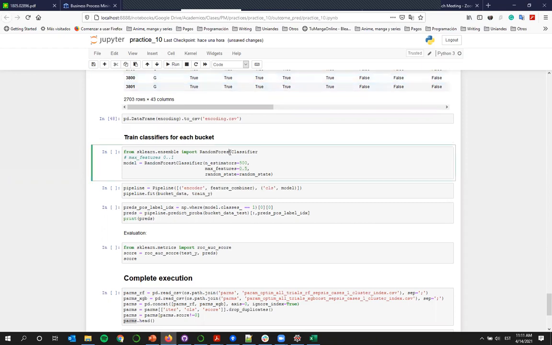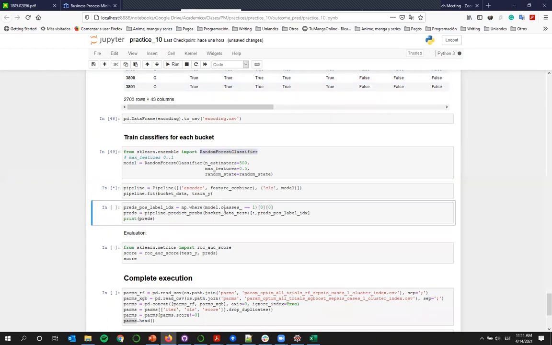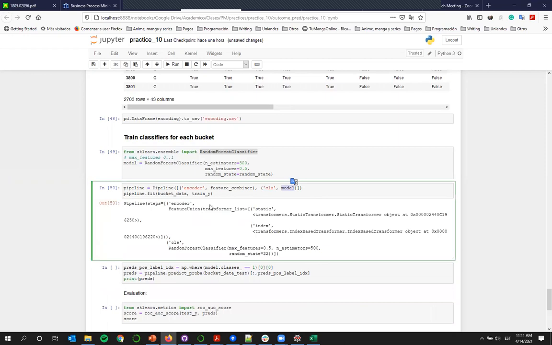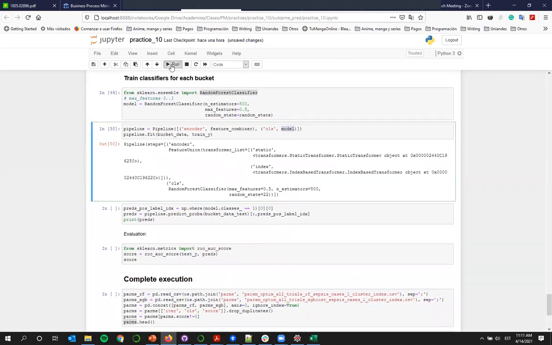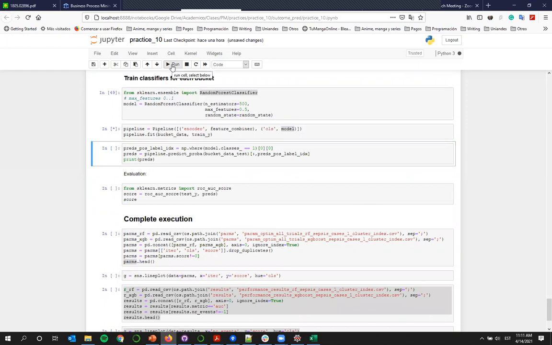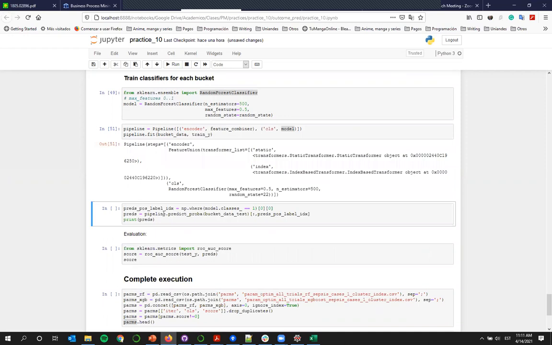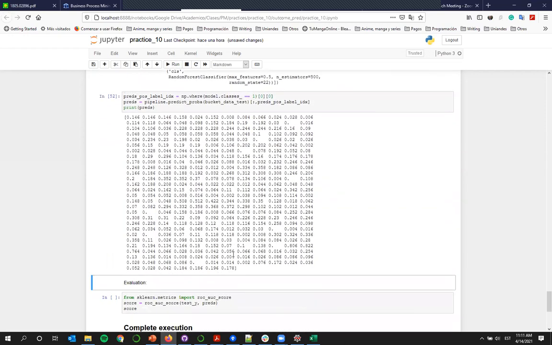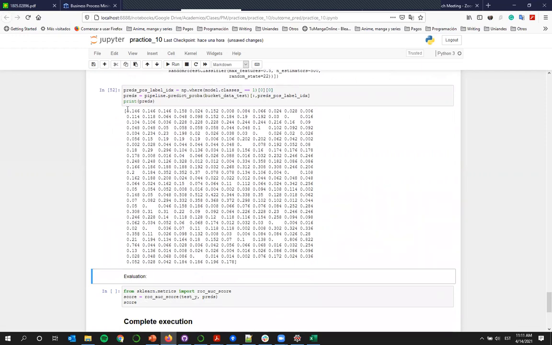I'm going to use just a random forest classifier, encode the information and pass it to the model. I'm fitting the information, and then I can start to predict. Execute twice. So this is the whole training, and now we can predict. How does the prediction look? It looks like this.